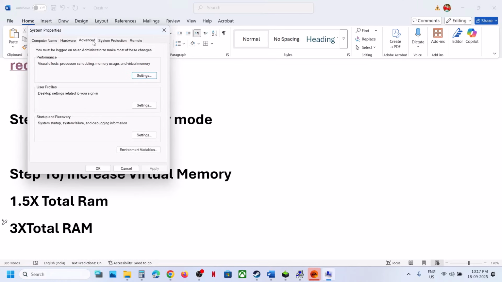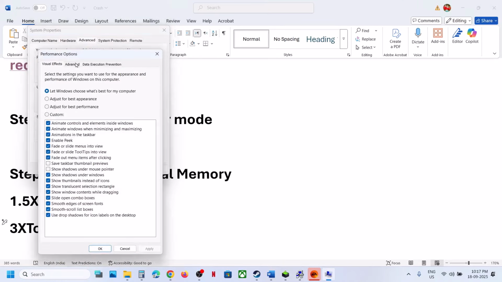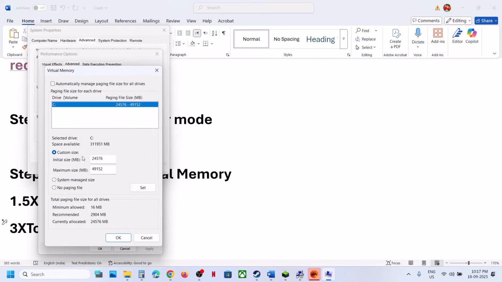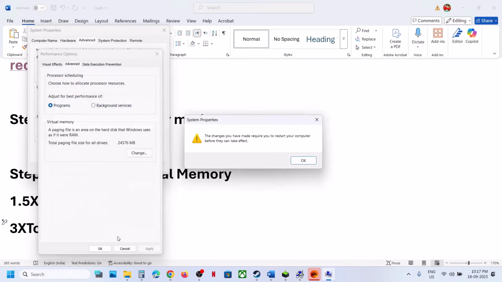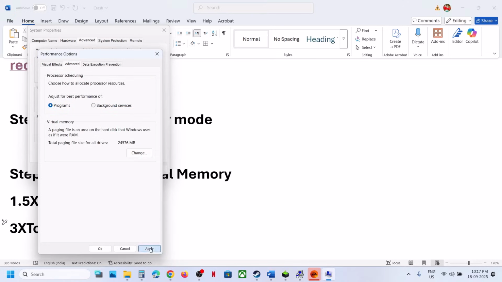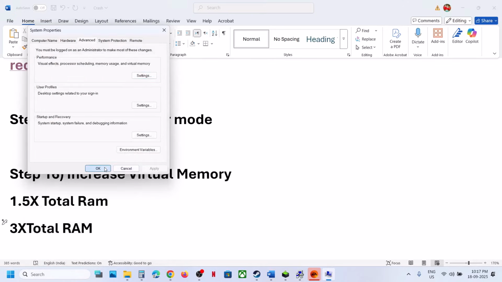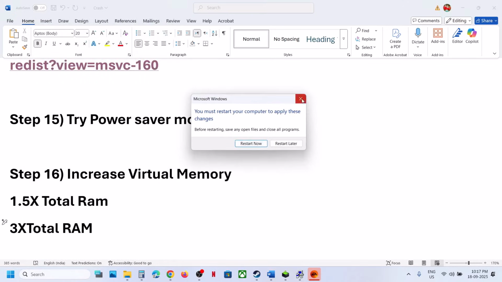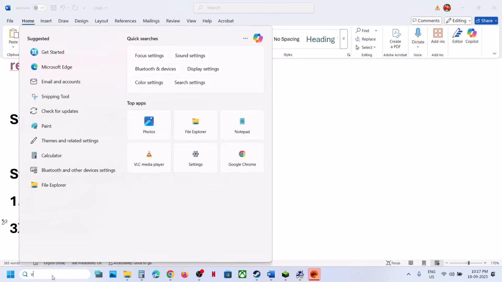advanced system settings. Click on settings, advanced, again change, and this time you can select system managed size, and then click on set, and then click on OK. Set is important. Then click on OK, apply, OK, and then you will see a restart option. Restart your computer and then check. Still not working, we will revert back to default.